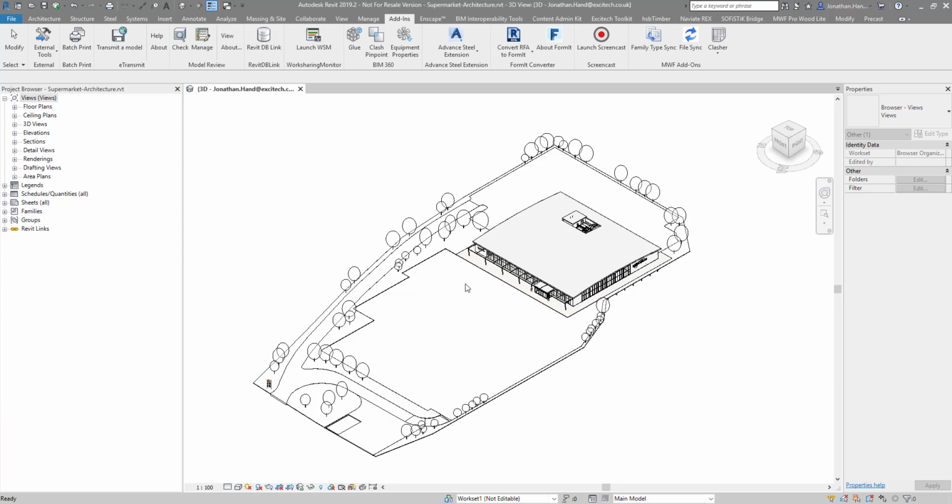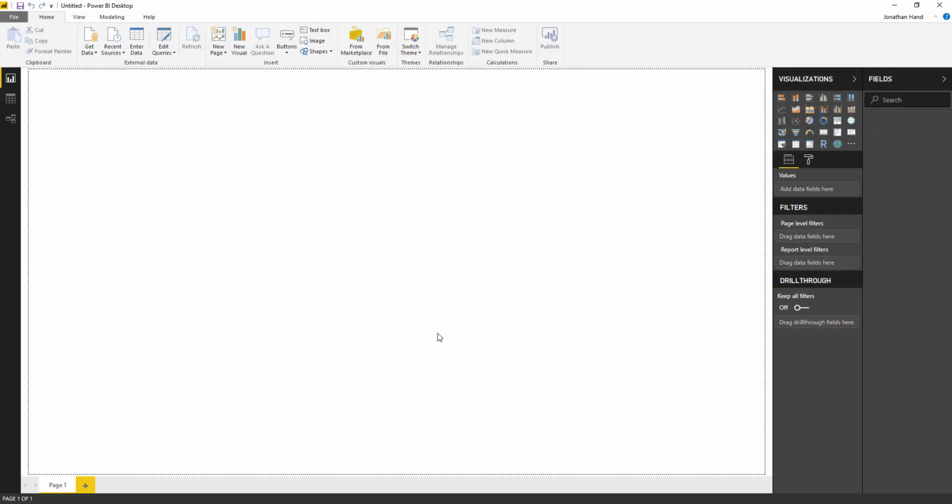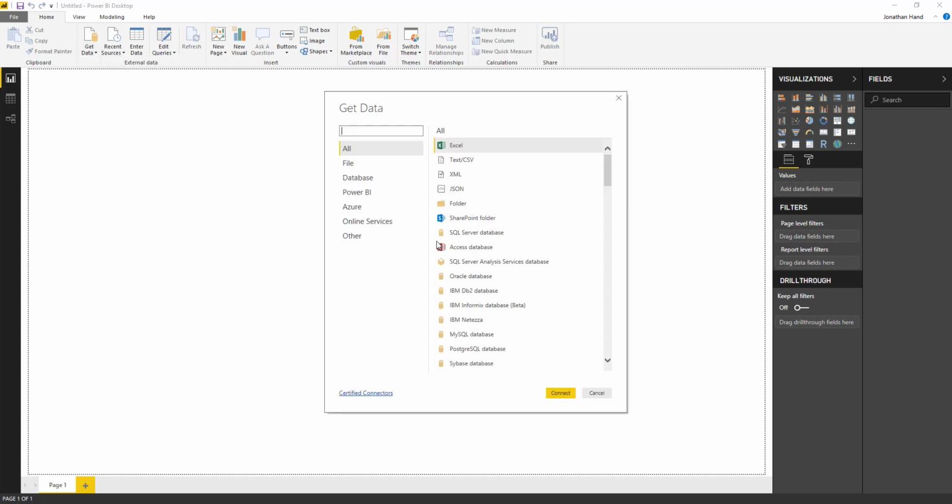So once my file is exported, I'm going to click into Power BI, and I'm going to use the Get Data. So I select this, and you can see that it doesn't have Access on the drop down, so I click the More, and then I choose the Access database.